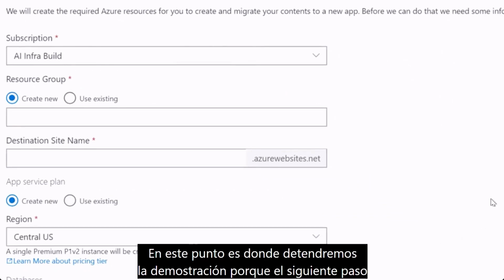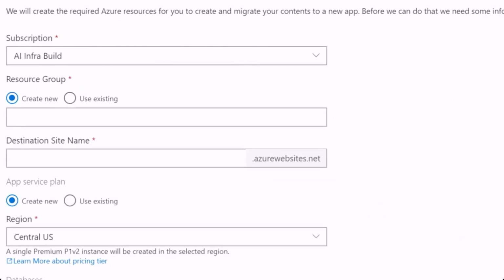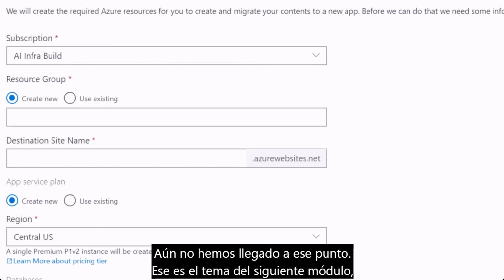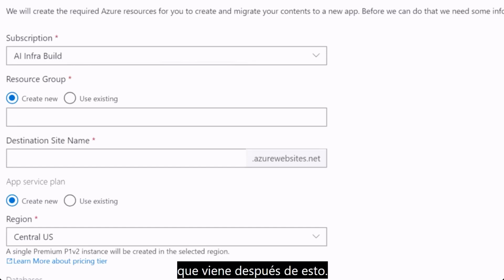Now at this point, this is where we will stop the demo, because the next step would be to do the actual migration. We are not quite there yet. This is a topic of the next module, which is coming after that.